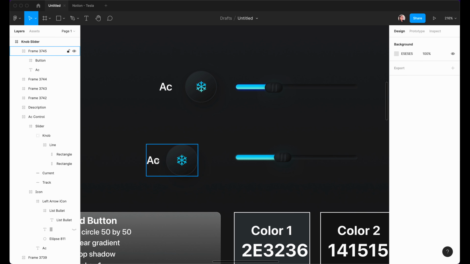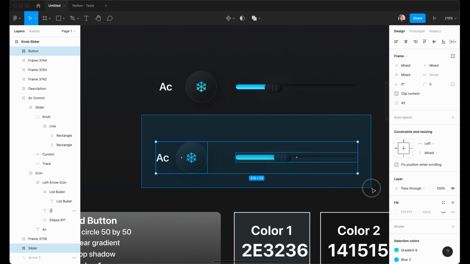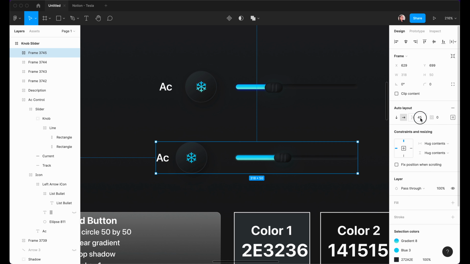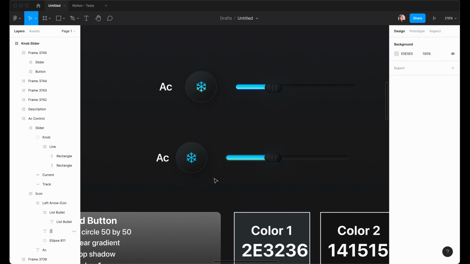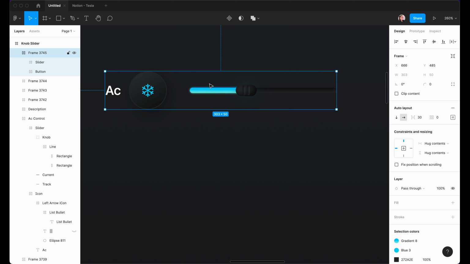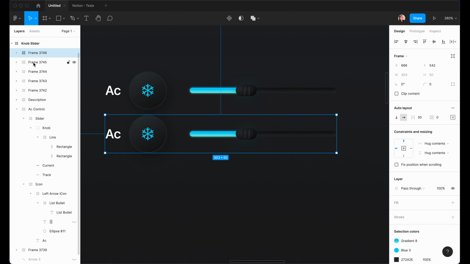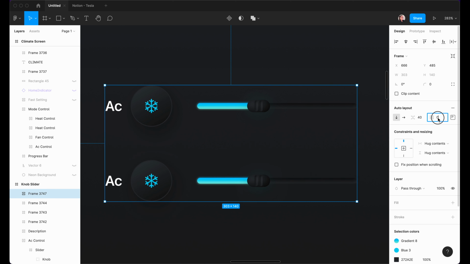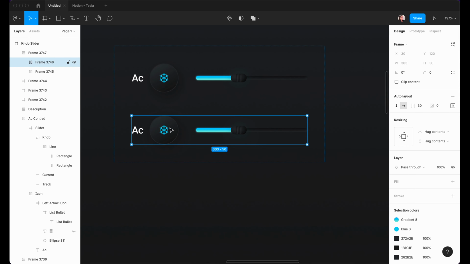Now let's add the title and button with the slider together. You can just select and Shift A and center. And the spacing is going to be 30. And then that's it. So all you need to do is duplicate 4 times. You can just Option and drag, and you can add auto layout right now. And the spacing is going to be 40. And the padding is going to be 30. So now let's duplicate again.